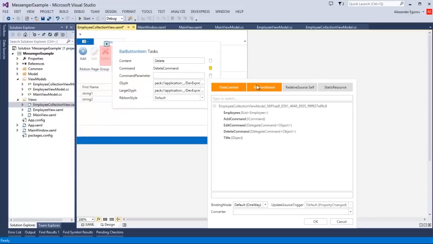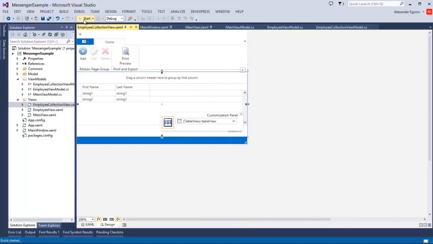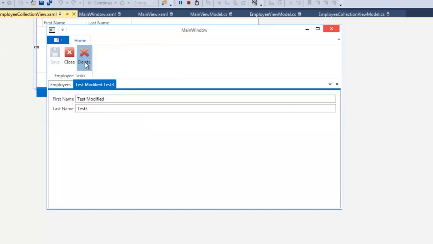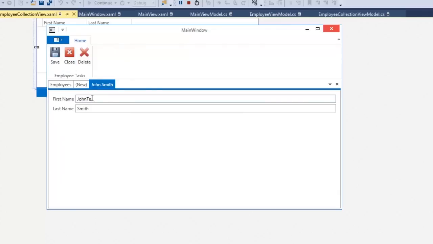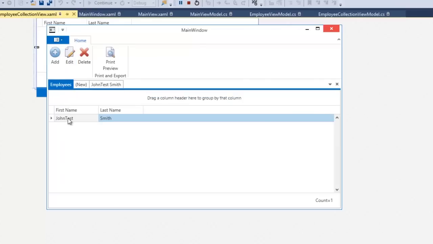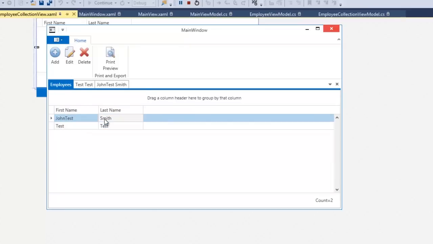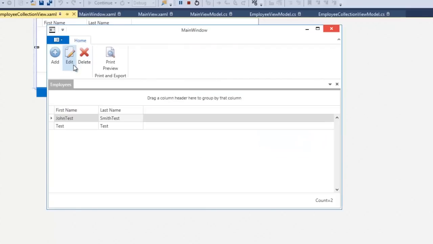Let's do the same thing for the other bar item, the delete button. And finally, run the application to make sure everything's working correctly. As it should, the saving operation works separately for the active tab. It means that if you change something in one tab and save the changes, the saving will only process the current tab. And that's it. Thanks for watching, and thank you for choosing DevExpress.